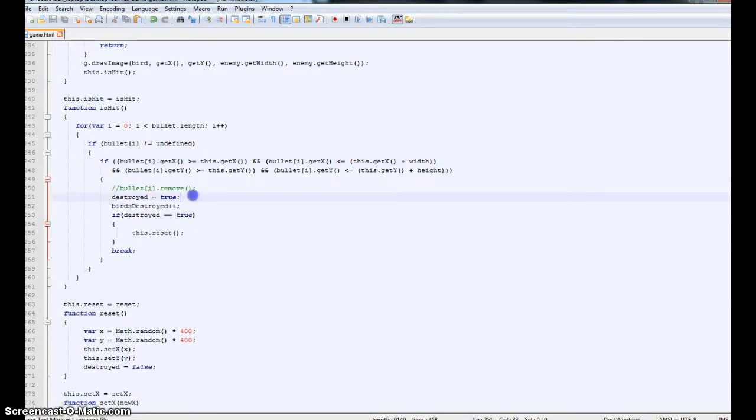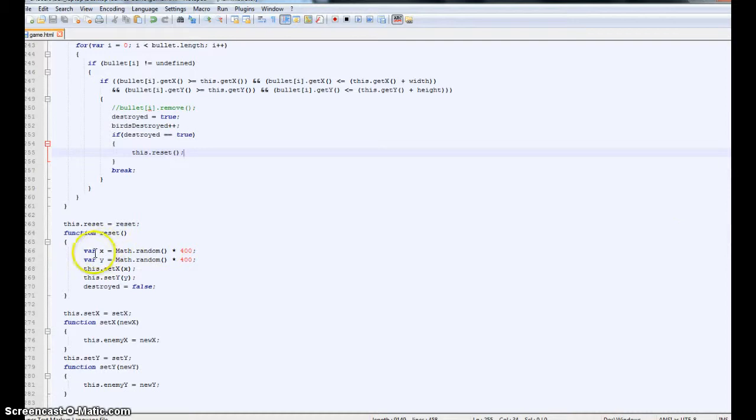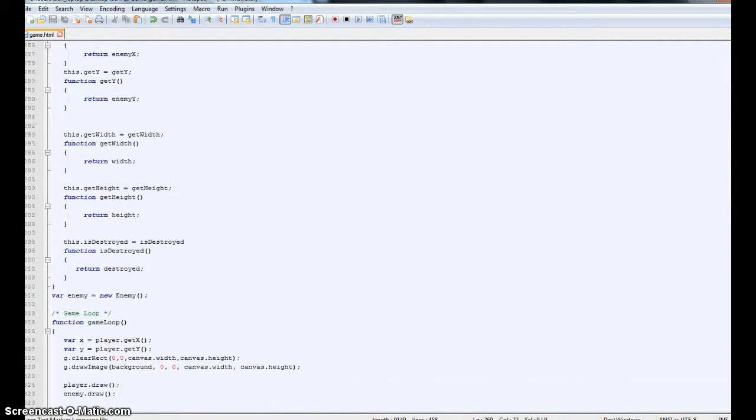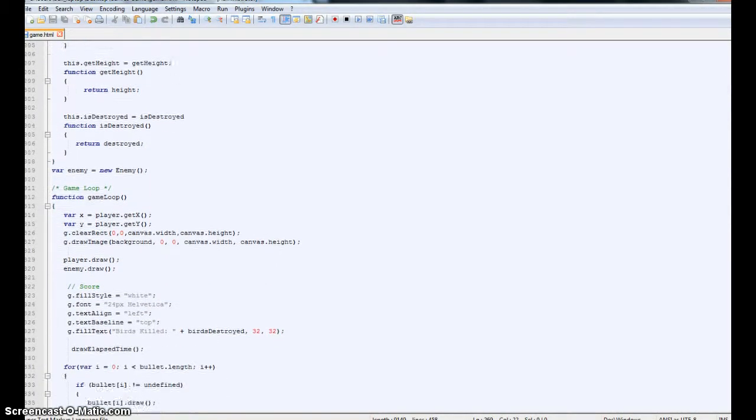then we're going to set destroyed equal to true, increase the count on bird destroyed, and if destroyed is equal to true, then we're going to call a reset. Now, the reset is going to create a new X and Y position for the enemy object, so it'll draw to a different position on screen, and then set destroyed equal to false. So then we have our getters and our setters again, and we create a new enemy object.